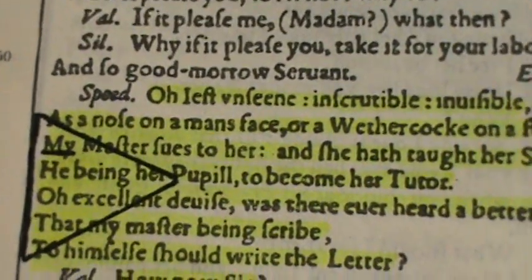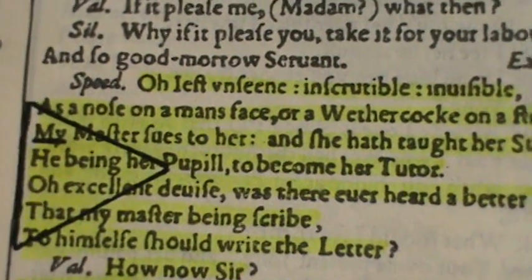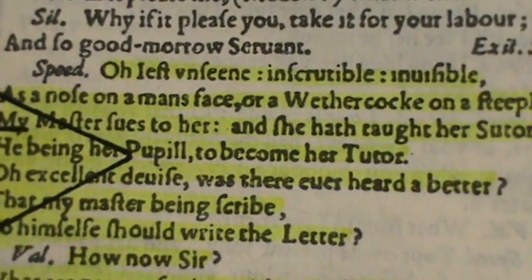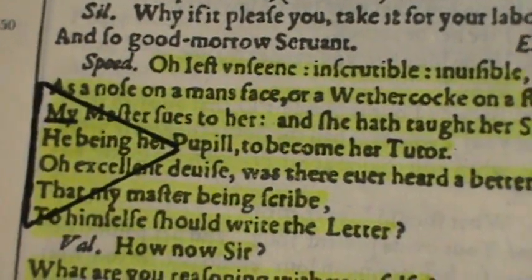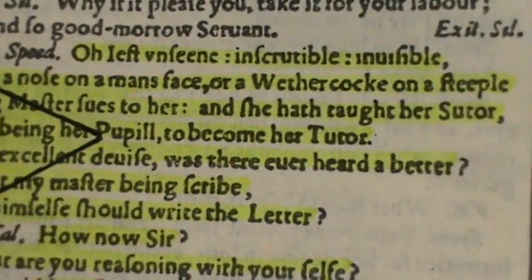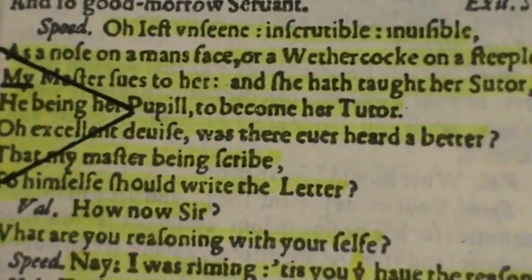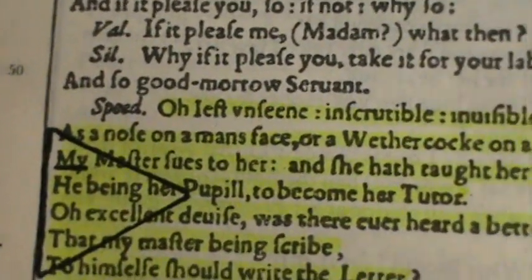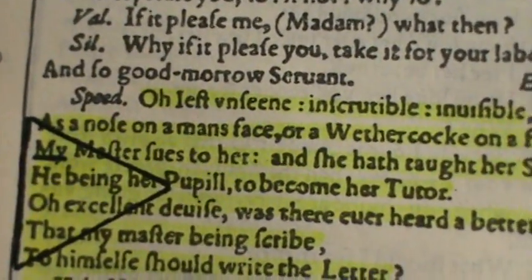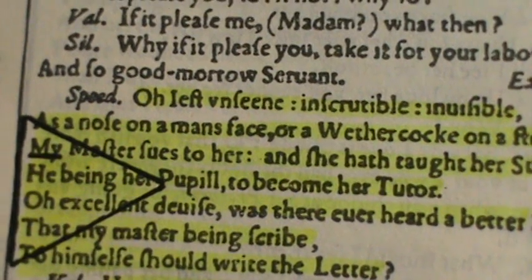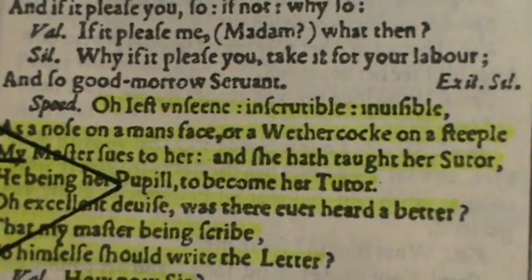And then what does it say? It says, "Oh, left unseen, inscrutable, invisible, as a nose on a man's face, or a weathercock on a steeple. My master sues to her, and she hath taught her suitor, he being her pupil, to become her tutor." This is a cipher, and he's using the weathercock as a nose on a man's face. The map, it's not right in front of you. They're hidden in ciphers, and so it's there, but you can barely see it until you unlock them.